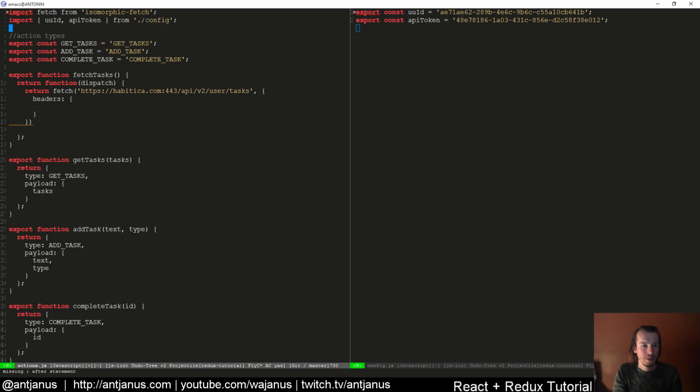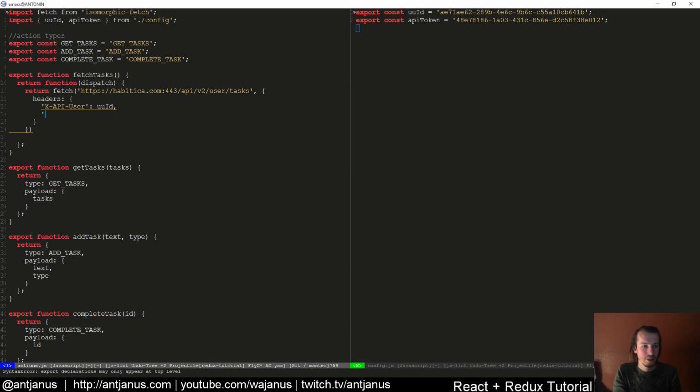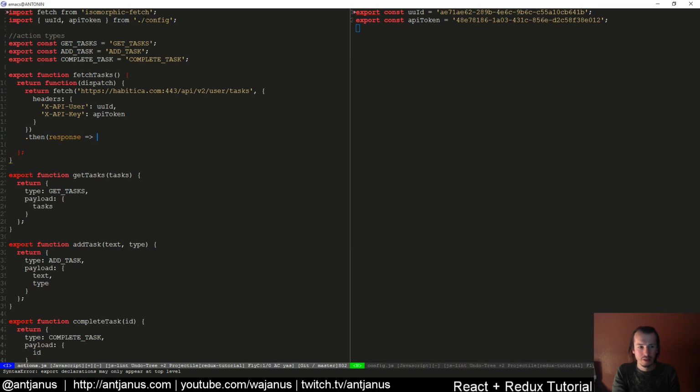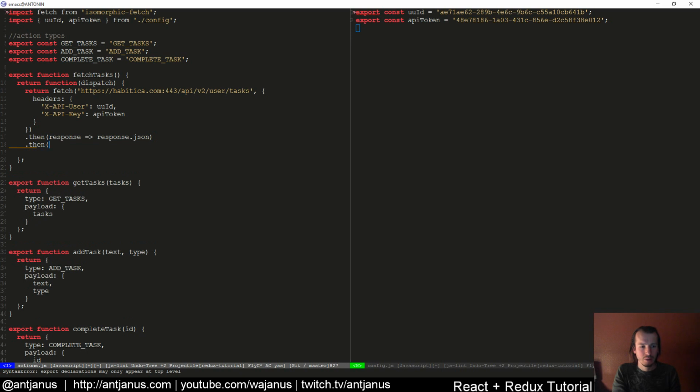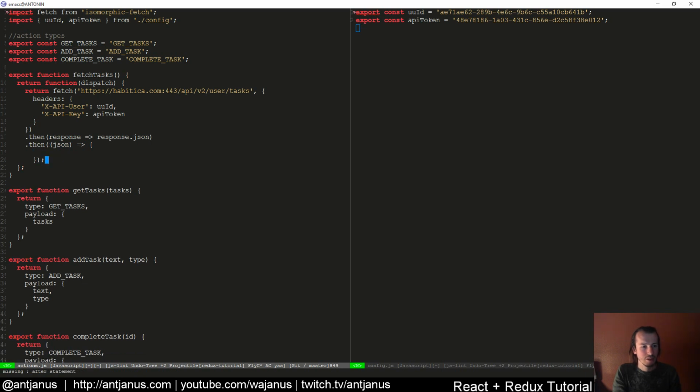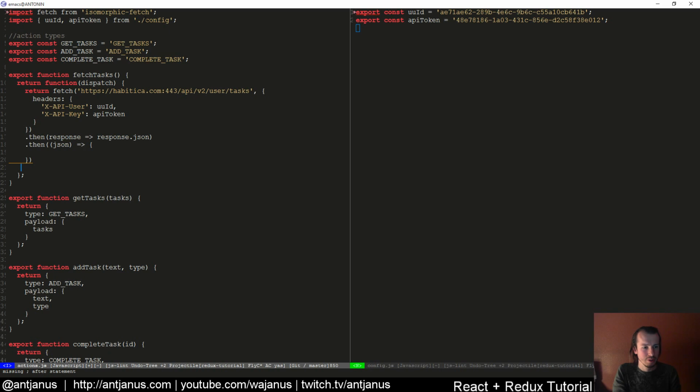So go ahead and fetch that. We have these two keys. And I'm not going to go over the Habitica API, just trust me that you do x-api-user, that's one of the headers, and that's going to be our UUID. We also need an x-api-key, and that's going to be our API token. So that's cool. So we're fetching this, and we're just going to do then. We're going to get the response. We're going to return the response.json, and then we're going to do another then, and this is going to be our JSON, or JSON, however you want to pronounce it. I kind of switch between the two.